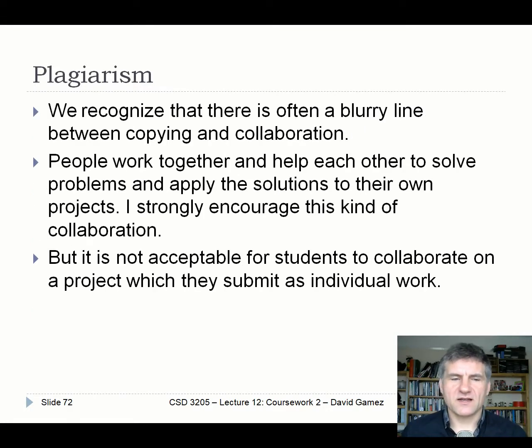There's also this rather complicated line between copying and collaboration. So it's great that people work together, help each other to solve problems, and then apply the solutions to their own projects. There were lots of really good examples of you working together with each other in order to solve problems. That was great. However, there were 2 students in the last term who produced a single project, modified it slightly, and submitted the modified versions as their own work. That's completely unacceptable, and you'll lose marks if you do that.